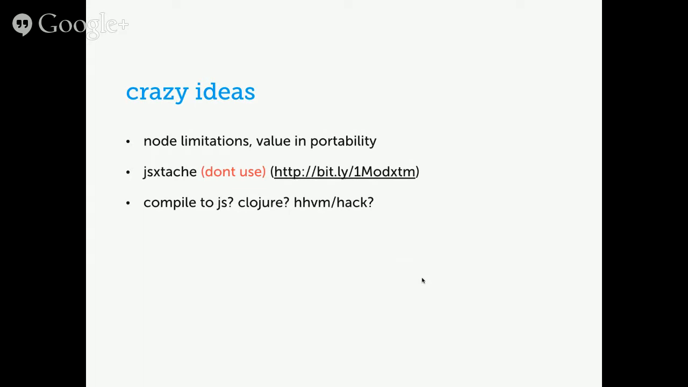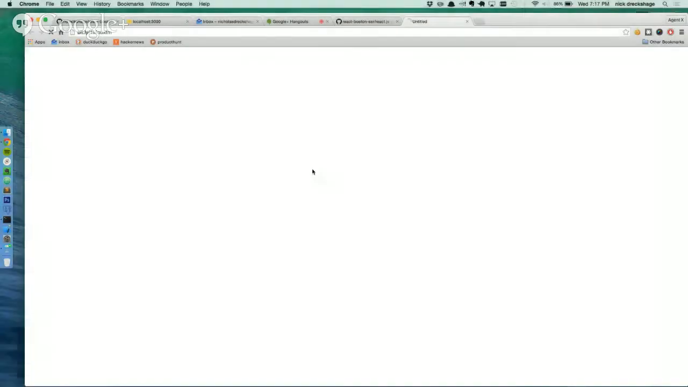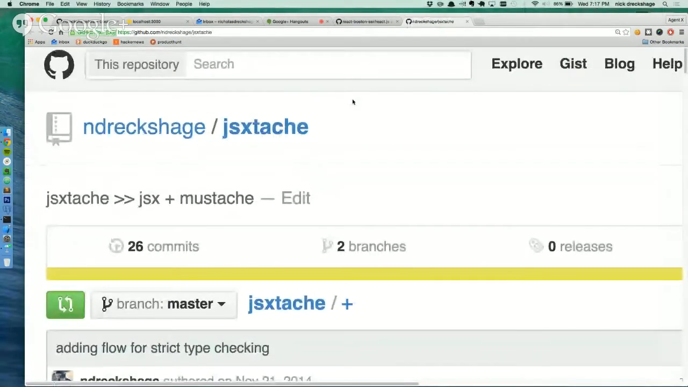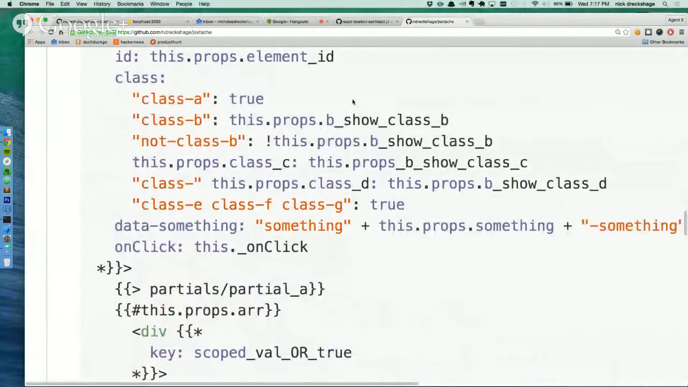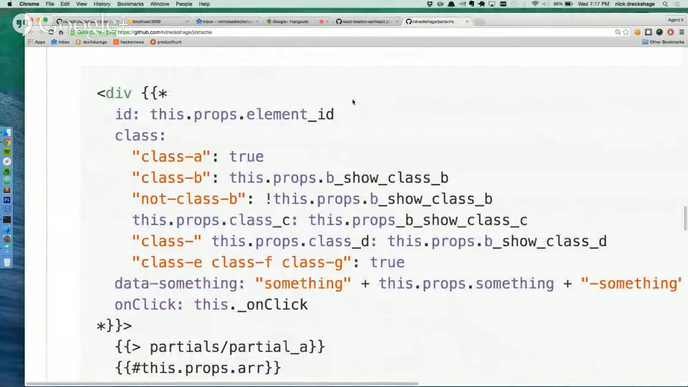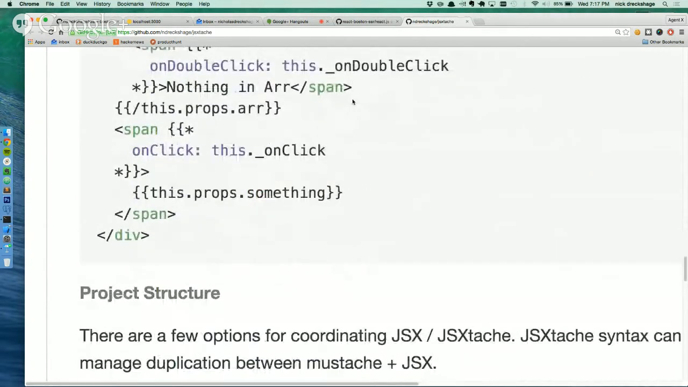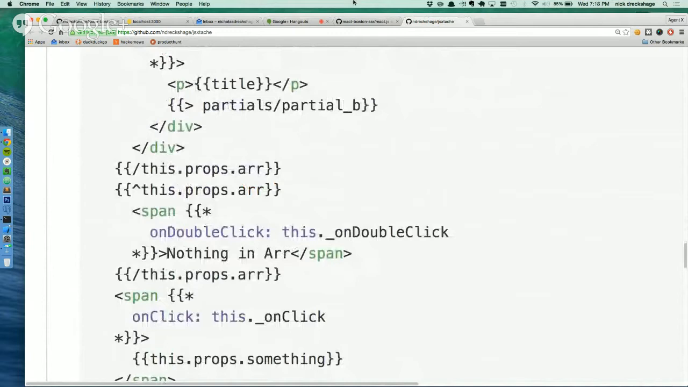So one thing I attempted was I created JSX Stash. I do not use this, it's a terrible idea, but basically it's a custom syntax that I wrote that compiles into both vanilla Mustache and into React on the client. So you'd be able to run a React application in any backend language, and then pick that up on the client and keep an isomorphic build flow. I definitely wouldn't use this myself, but I thought it was an interesting experiment that I did.